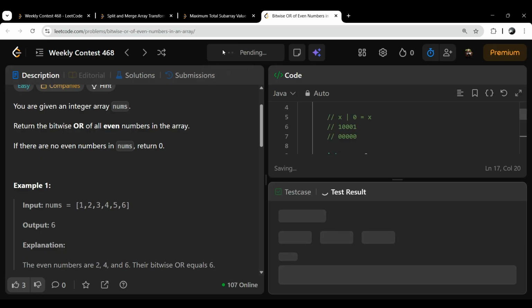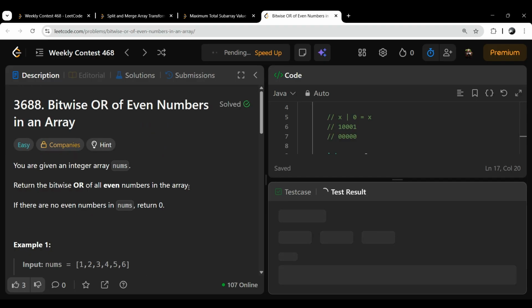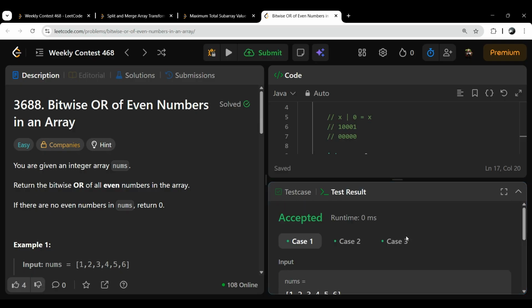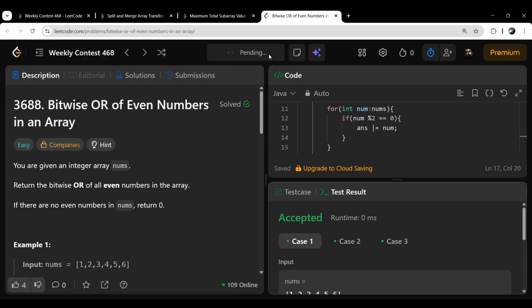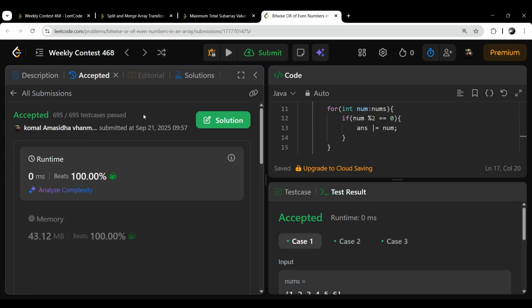Let me run this. Yes, you can see the solution is accepted. We just have to check if the number is even or not, and then we have to do the OR. Let's submit this. As you can see, the solution is accepted.